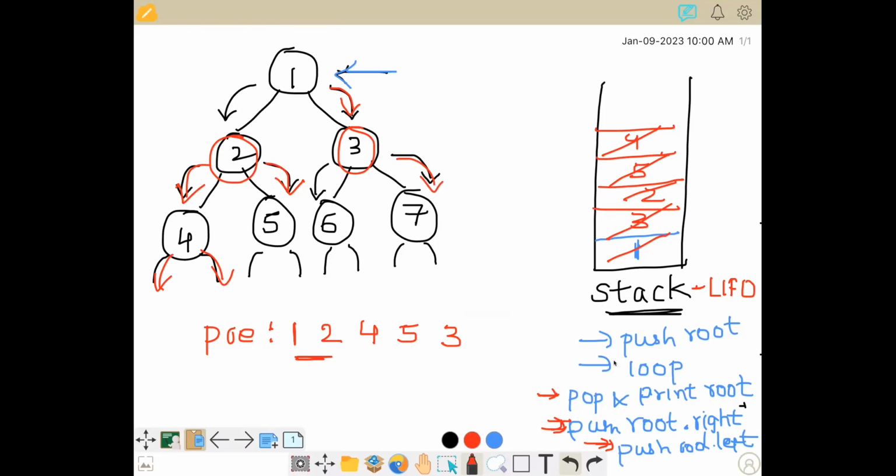So we push 7 into the stack, and then we push its left, 6. Now we pop the top of the stack, we print it, and we try to go to its right and its left. It doesn't have right and left. So again we pop 7 from the stack, and it is also a leaf node, so it doesn't have left and right. So finally this will be our pre-order traversal.